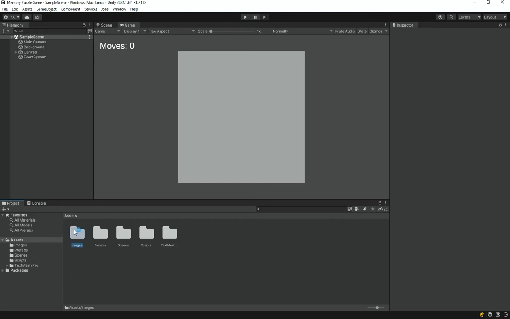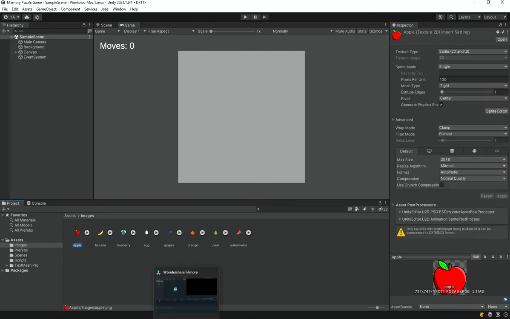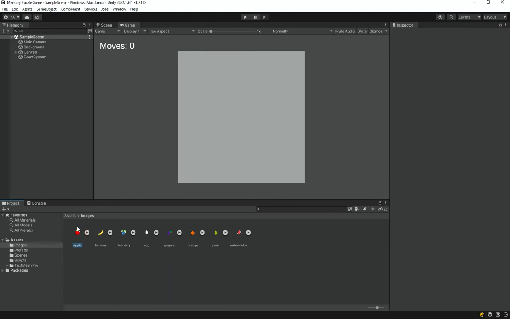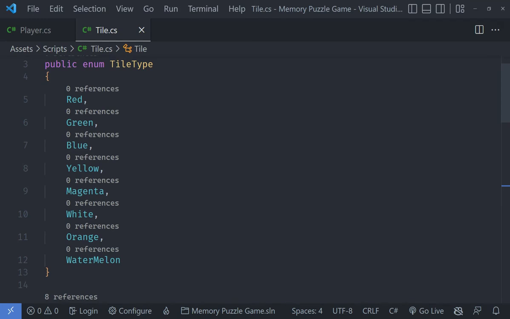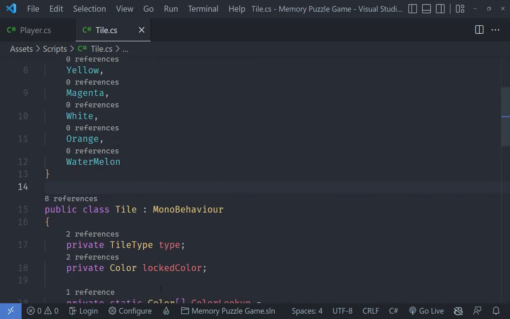I have created a new folder called images here, and these are just some clip arts that I downloaded from the internet, and each of them represents a particular color. So we have apple here, banana for the yellow one, blueberry for the blue one, egg for the white one, grapes for the purple, magenta one, and for orange we have of course got an orange, and pear for the green one. I could not find a good looking fruit for the cyan one, so I just downloaded a watermelon, even though it doesn't work that well. And in the tile.cs you can see I also replaced the enum with a watermelon, even though that doesn't make a lot of sense, but I still did it.